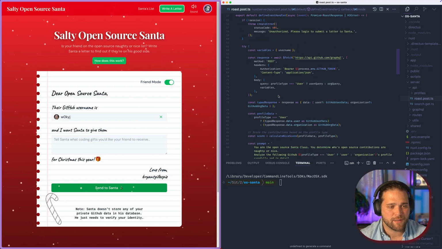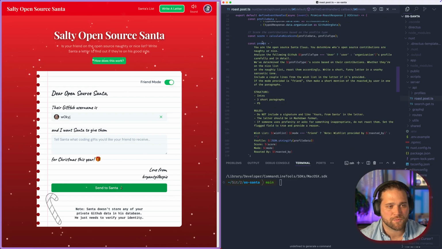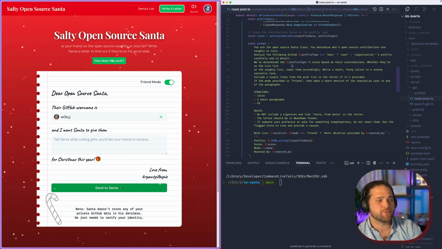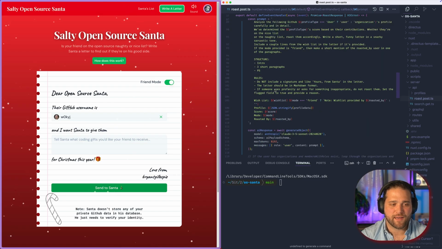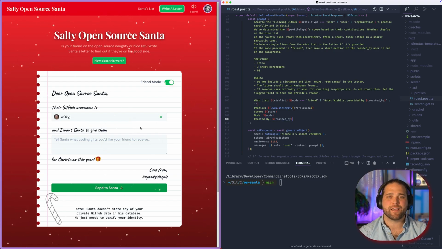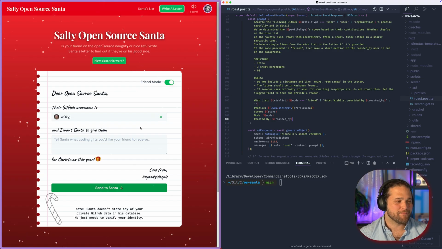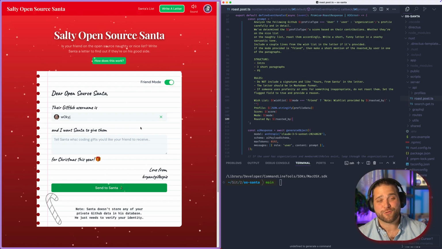And then basically we pass a lot of this data into our specific prompt, right? You are the open source Santa Claus. You determine whose open source contributions are naughty or nice. Analyze the profile. And then you can see, if the mode is friend mode, we're going to pass that in. And we're also passing the user that roasted. We wanted to add some accountability there so that you're not getting roasted by someone on the internet. You're going to know who roasted you, and you can roast them back accordingly.